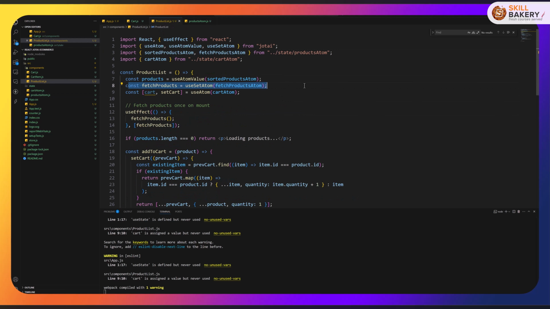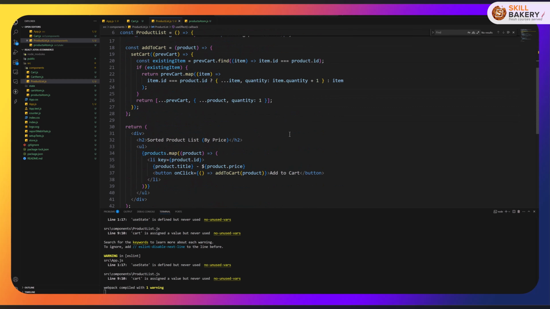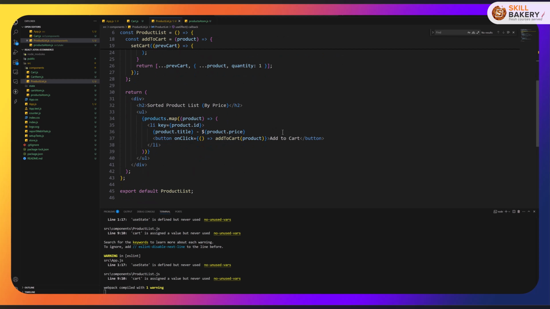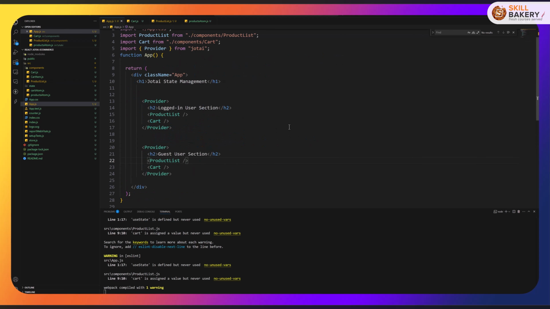And once we have the products atom over here, we are fetching it only once on mount. So this prevents multiple re-rendering of this API, and it will stop calling the products API n number of times. And the other stuff that we see over here remains as is. So that's the only change that we had to make in order to implement this provider.